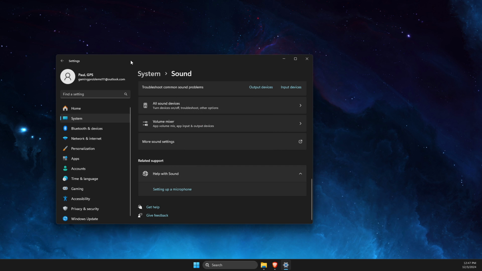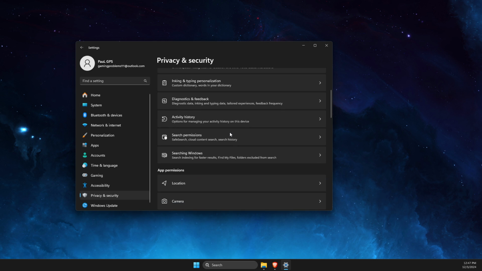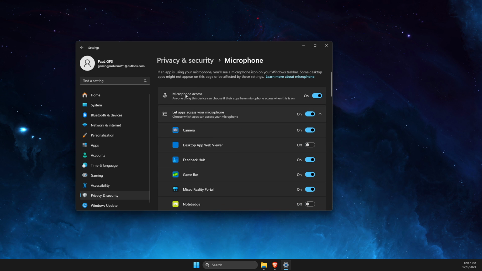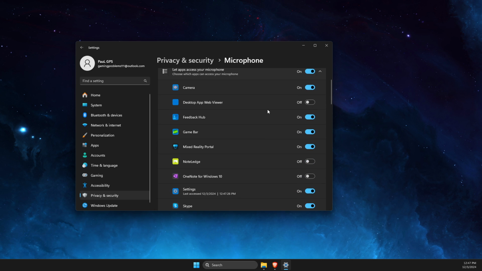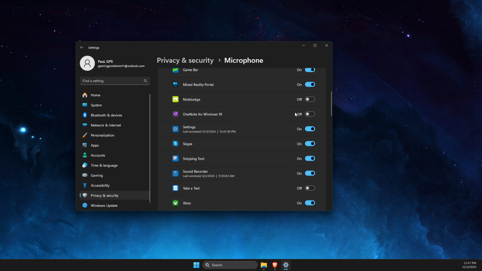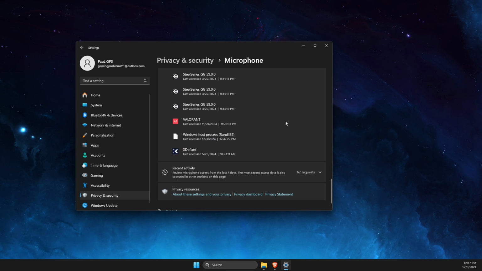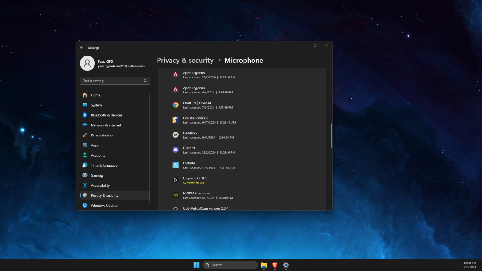If the problem persists, go on settings, go to privacy and security, then scroll down until you see microphone here. And make sure that this option is selected, microphone access. Anyone using this device can choose if their apps have microphone access on it. And also just scroll around here and look if the option is turned on for all the apps that you're using that use microphone, right? And after that, look if the problem persists or not.